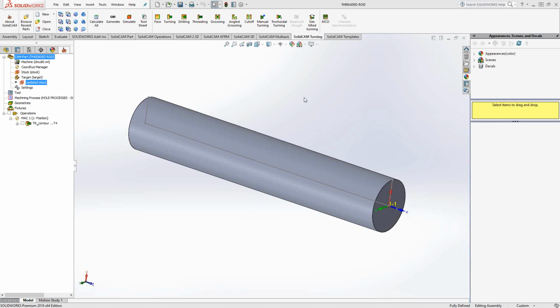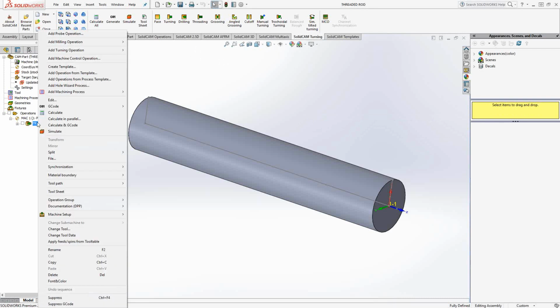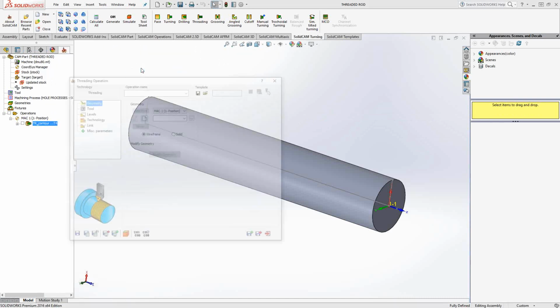We can begin, as always, by going to the ribbon and looking for the category of the toolpath we're looking for, in this case, SolidCAM turning and threading. Or you can also right-click on any toolpath or the operations folder, add turning operation, and you can see from your list here, threading.